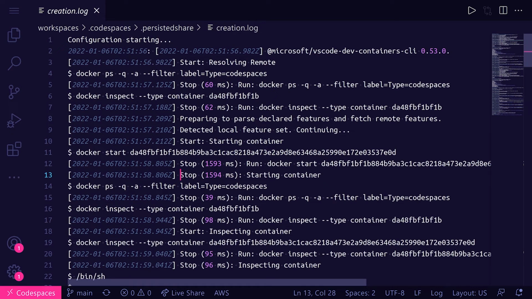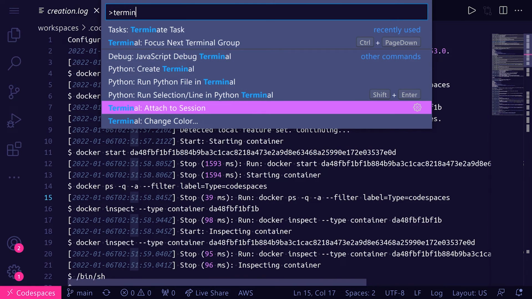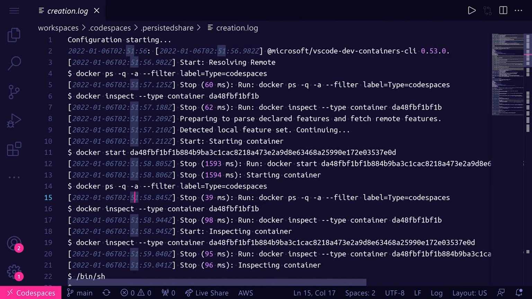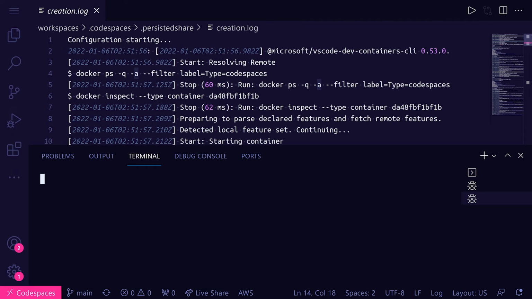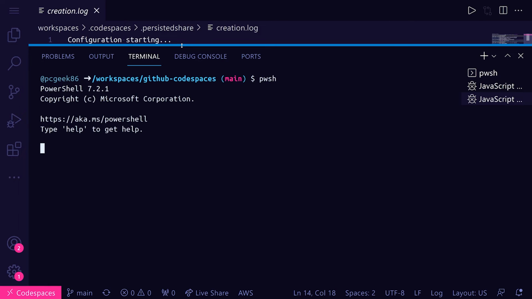But as we can see right here in the terminal, let me see, where's my terminal? Show me my terminal. Debug terminal? No. What happened to it? I think it's still starting up. So here's my terminal, and then we'll fire up PowerShell.